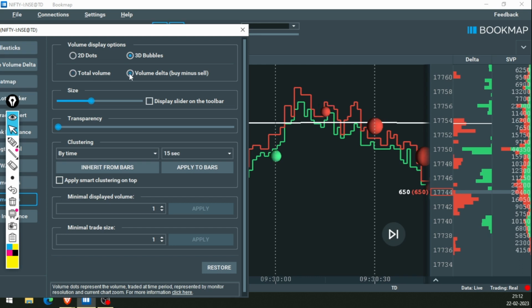But when you select volume delta, it is completely different. It will show you the market buy orders minus the market sell orders, right? So if the market buy orders are greater than the market sell orders, the bubble color will be green. If the market buy orders have less volume than the market sell orders, then the bubble color will become red, right? This is a simple setting that you need to change.